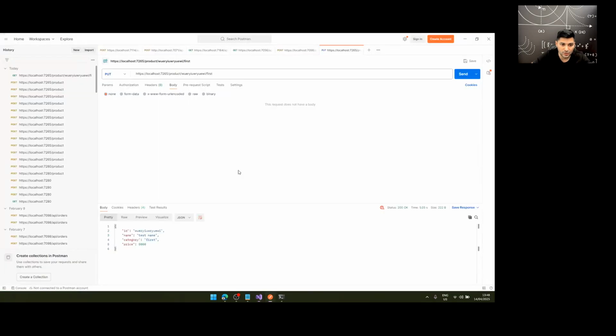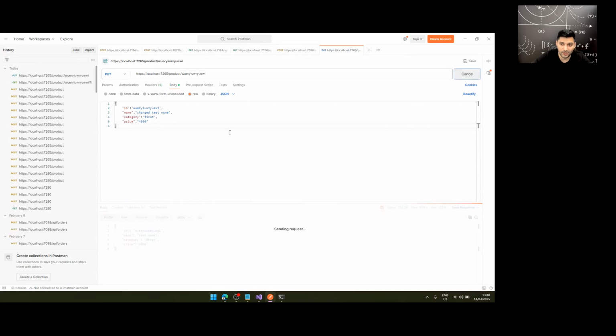For example, HTTP put, we have the exact ID here. Let's go to raw JSON information. I want to change my test name. Change it, test name. Okay, the price is going to be 4,500. Let's send. And we have 4,500 and this is our changed name. Everything is working.